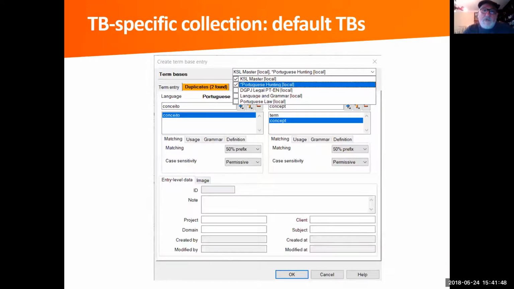Here, for example, you see I've got a general term base. That's my first one, my master term base. I've got a term base which is specifically for Portuguese hunting. I've got another one which follows that, which is a term base released by one of the legal ministries in the government with their standard terminologies. I've got another one that just relates to language and grammar, and then another one specifically for Portuguese law. So I might want to write specific terms to just one of those term bases and not necessarily one that is written to by default.